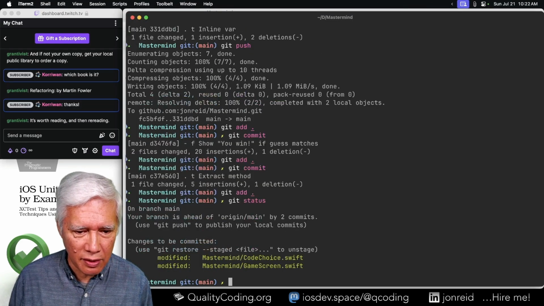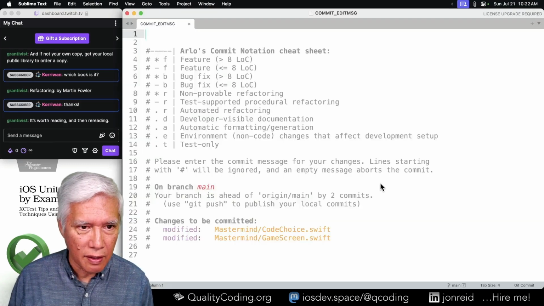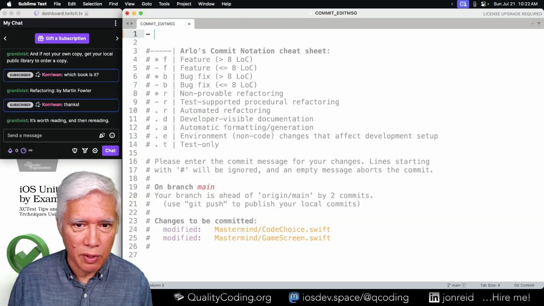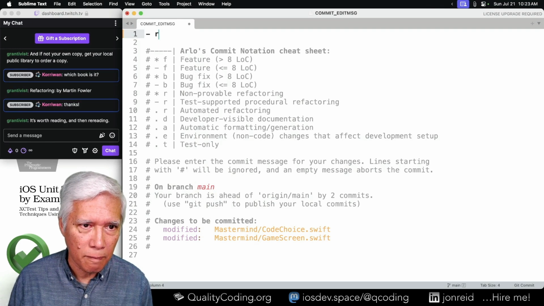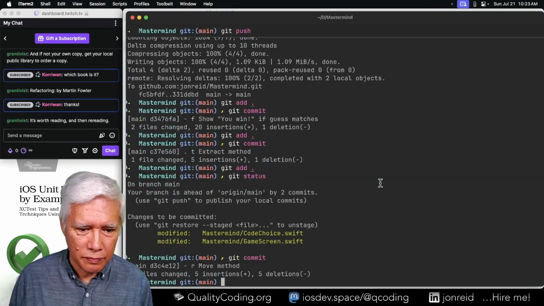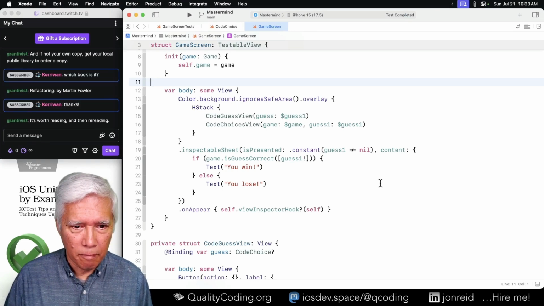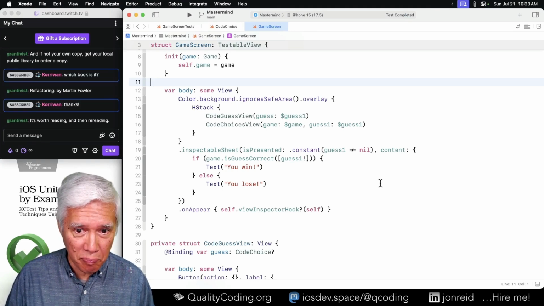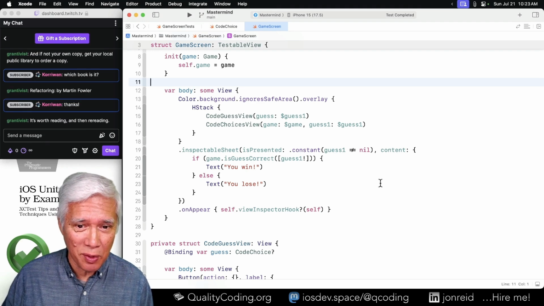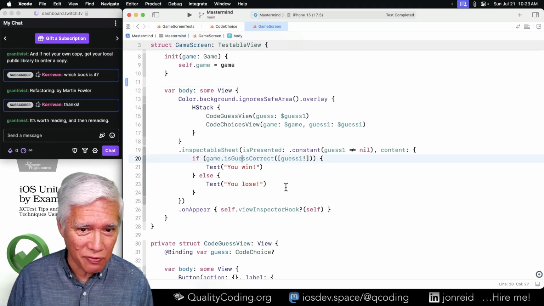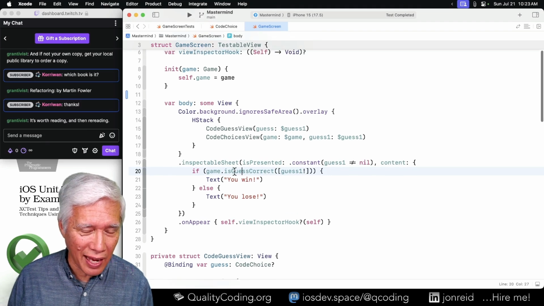All right, so that is a test-supported procedural refactoring. And that is better. All we did was move the equal comparison, but it just feels better to ask the game at that point.